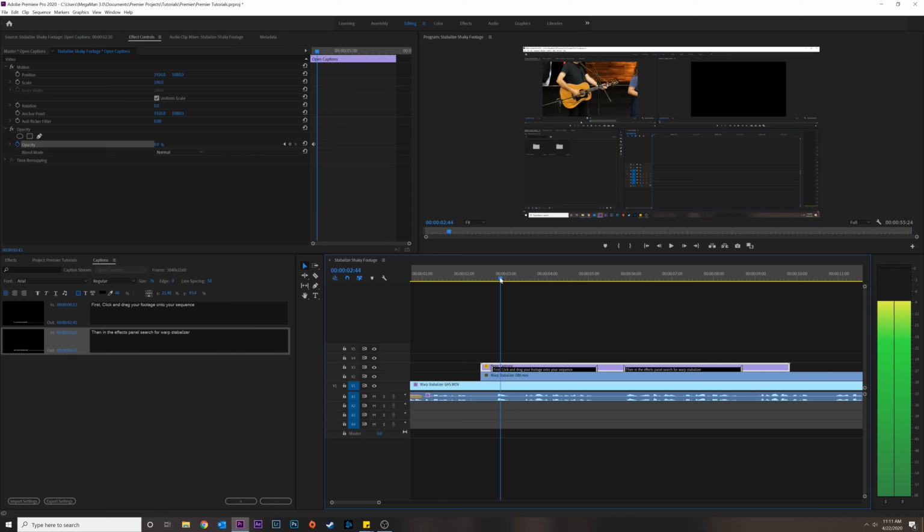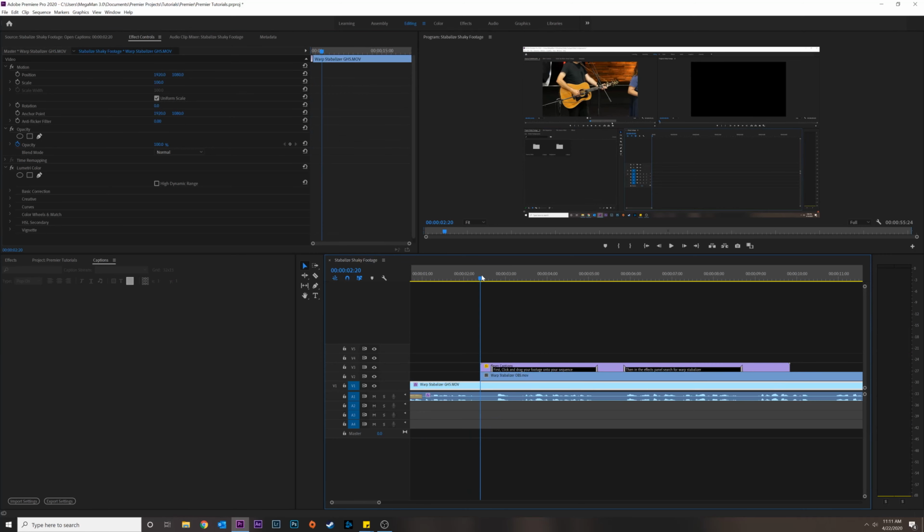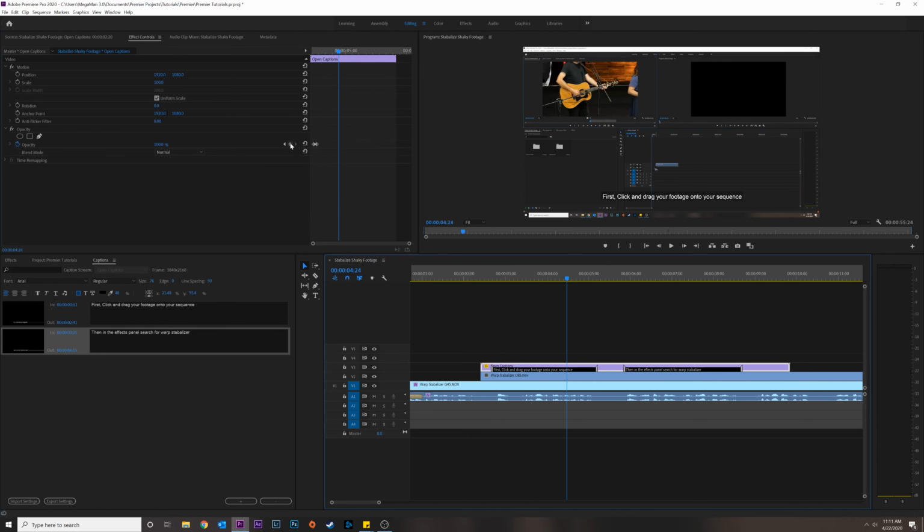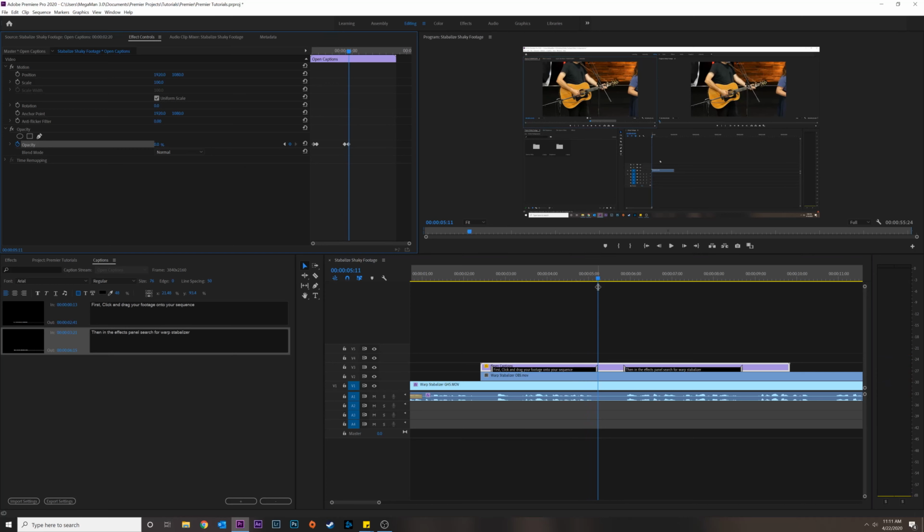Drag your timeline cursor a few frames forward and set your percentage to 100%. Now your caption will fade in. To have your caption fade out, simply create a new keyframe where you want the caption to begin the fade out at 100%, and drag your timeline cursor to the end of the caption, create a new keyframe and set its percentage to 0%.